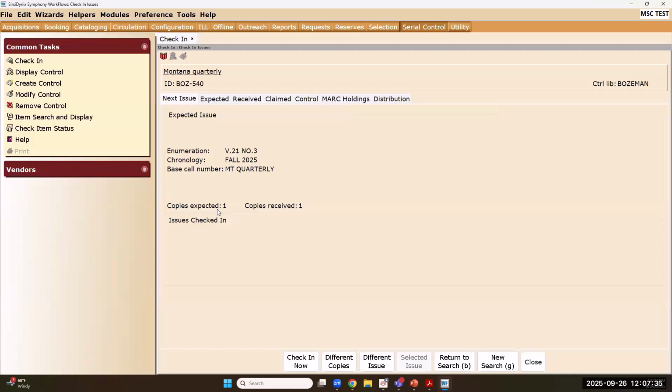So before it checks anything in, it says, hey, here's the expected issue. Is this the one you're talking about? Gives me the volume, issue number, and that it's for fall 2025. That the copies that are expected is 1 copy. And I could say, yes, that is what I have in hand, and check in now.